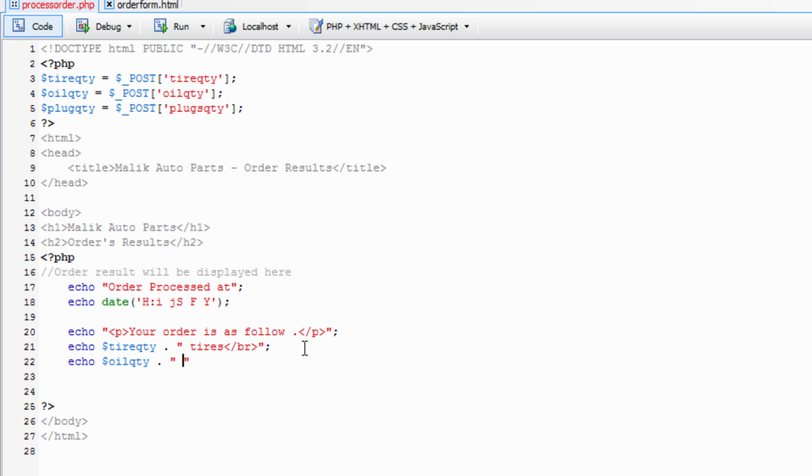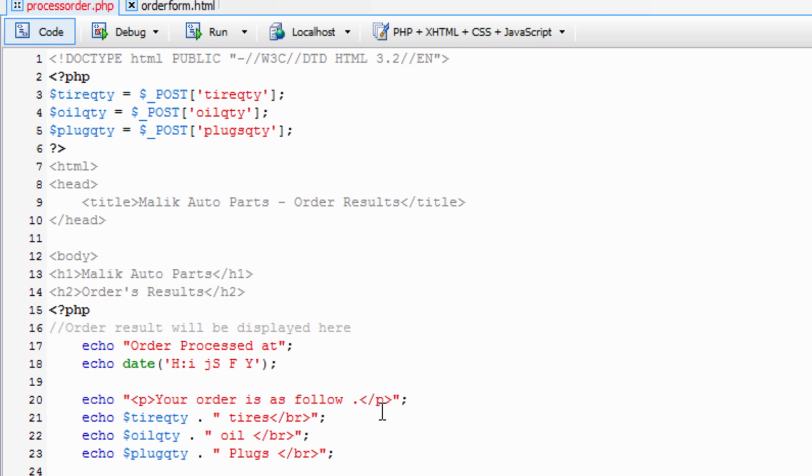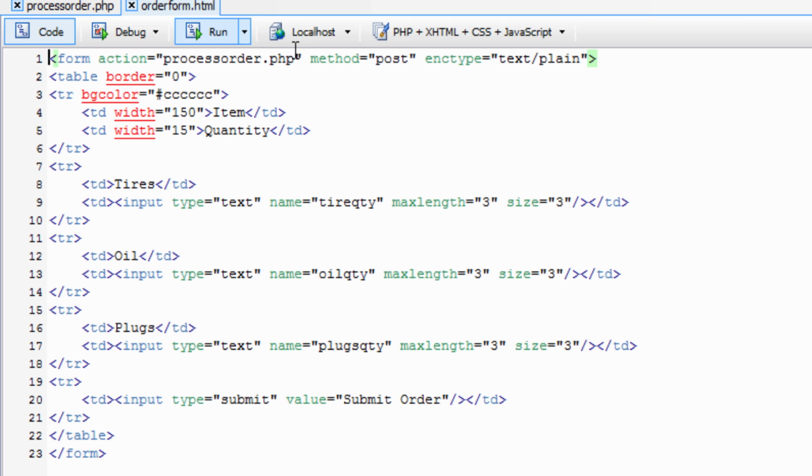Oilqty. This is our second variable. Here I will put a space, and here I will write "oil", and this will be displayed on our HTML body. Then I will write our third variable. The third variable is plugqty, and I will concatenate it with the string "plugs". That's it. It will display our data.